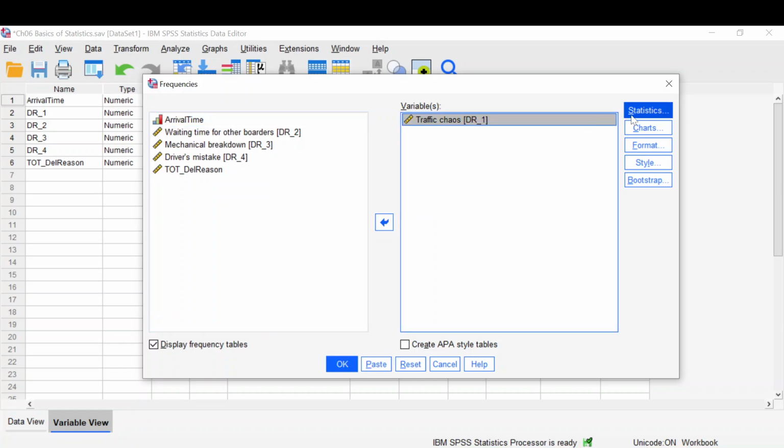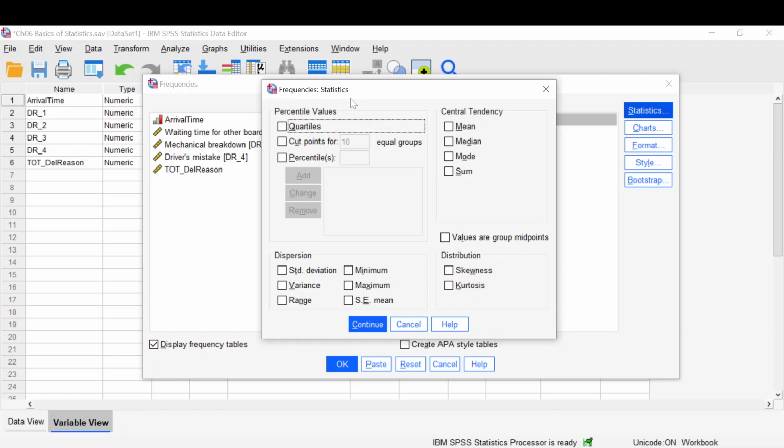This time, we're going to click on statistics and we're going to choose all 4 central tendency measures. We're also going to choose minimum and maximum in relation to dispersion. Dispersion is another word for spread. We'll look at these later in this tutorial as well. For now, just select these 4 options and these 2 that I have chosen here, and then press continue.